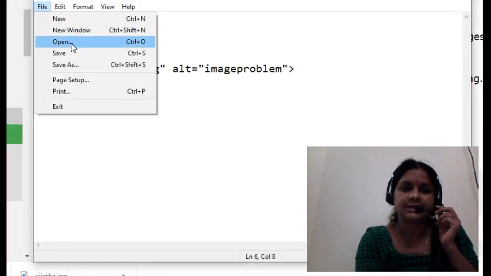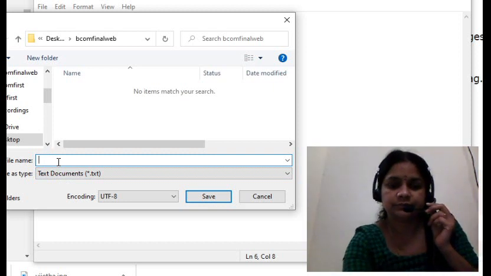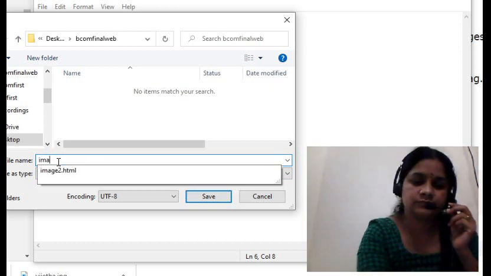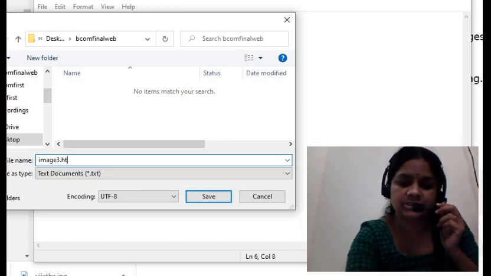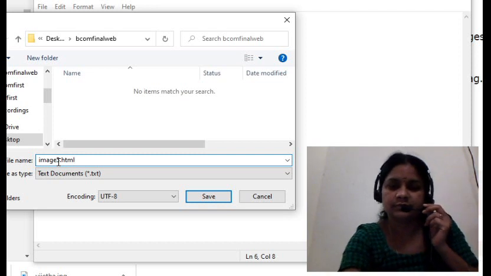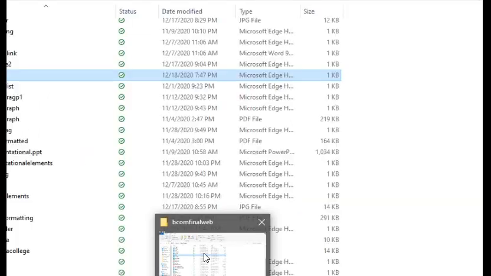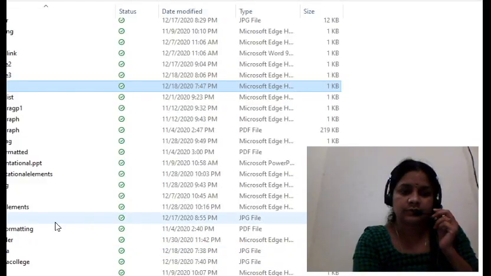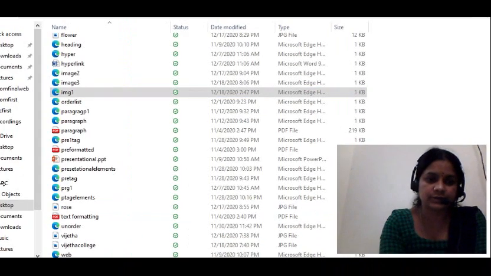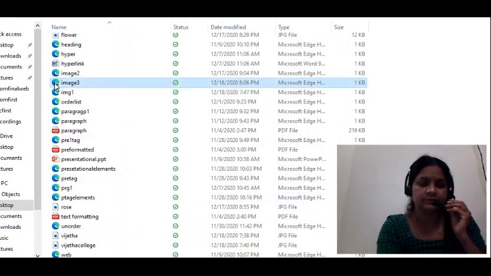Then I save it. Where am I saving it? I am saving it in the file as image3.html. Then I open the web page. Where is the image file? Let us check it out. Image 3, clicking here.